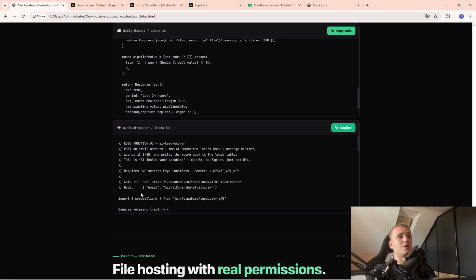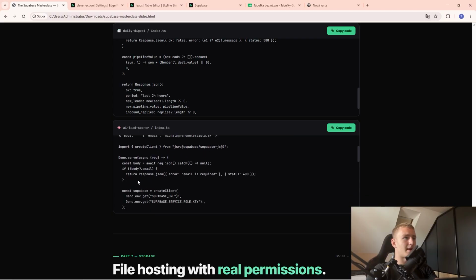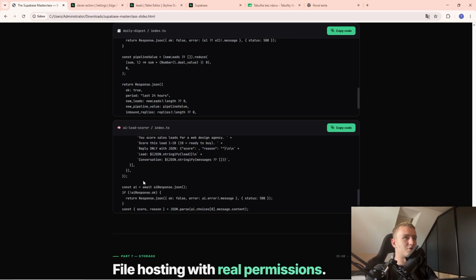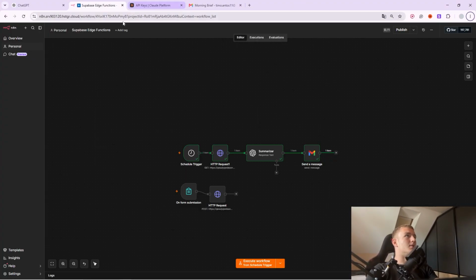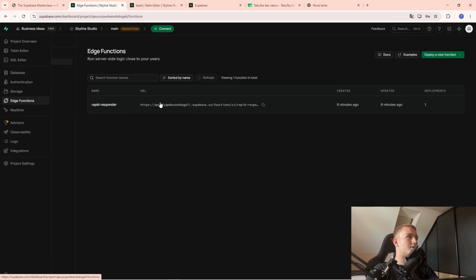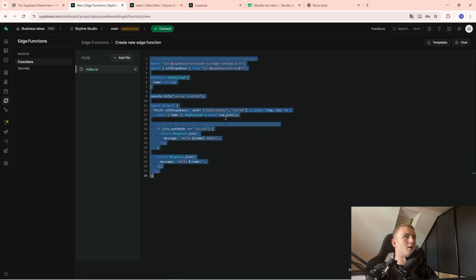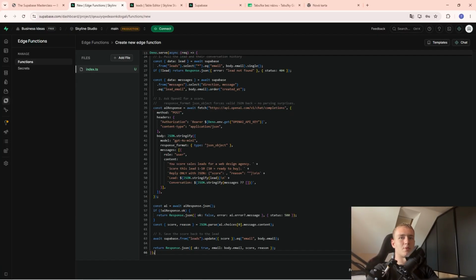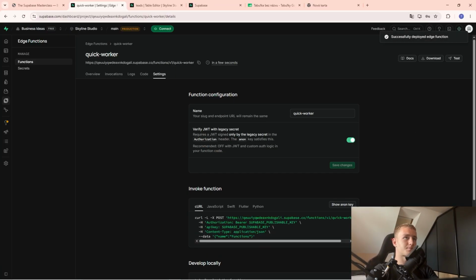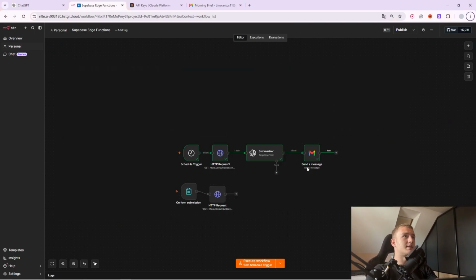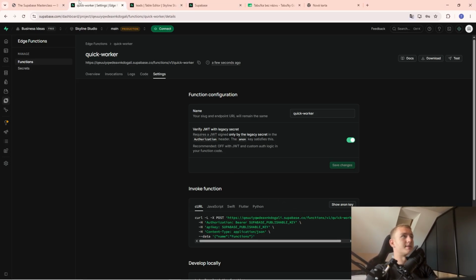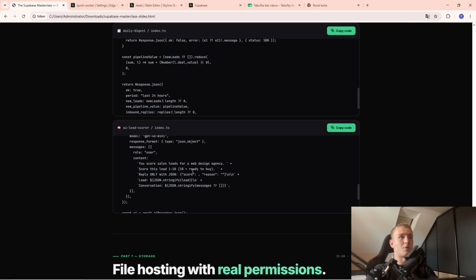Basically, we want to use the OpenAI API key and the actual prompt inside of Supabase. So let's go to our edge functions. Create and deploy a new function, delete the template once more, name it quick worker, and deploy the function. Great. Now what this one does is it scores our lead and sends over any necessary data on why it's scored this way.